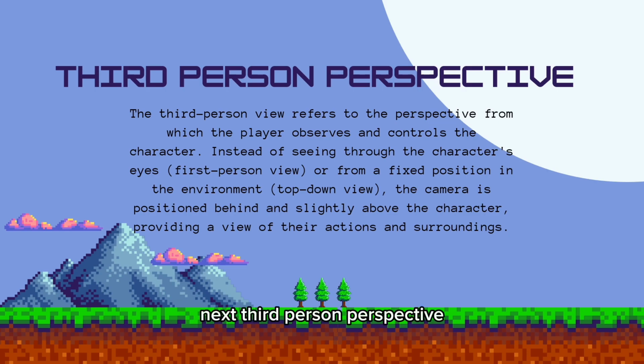Next, third-person perspective. The third-person view refers to the perspective from which the player observes and controls the character. Instead of seeing through the character's eyes, like the first-person view, or a fixed position in the environment, like a top-down view, the camera is positioned behind and slightly above the character, providing a view of their actions and surroundings.